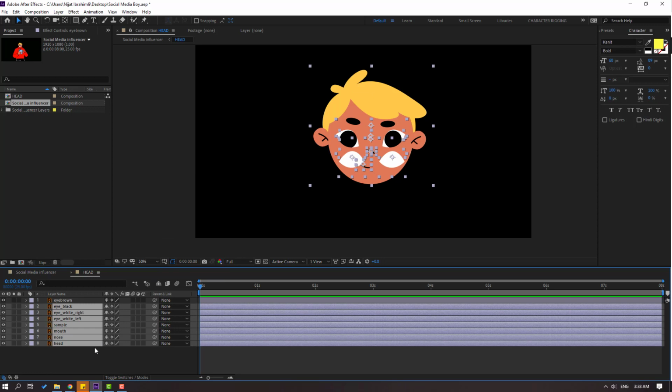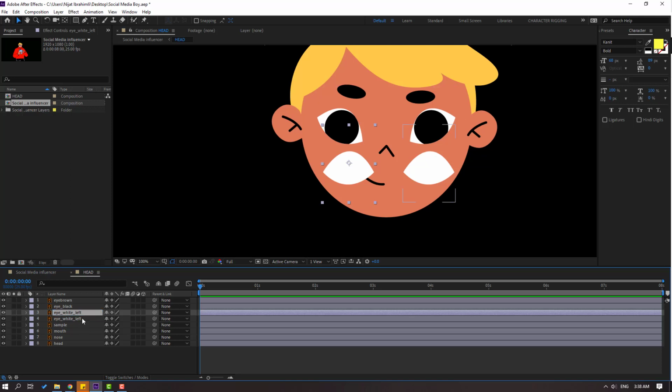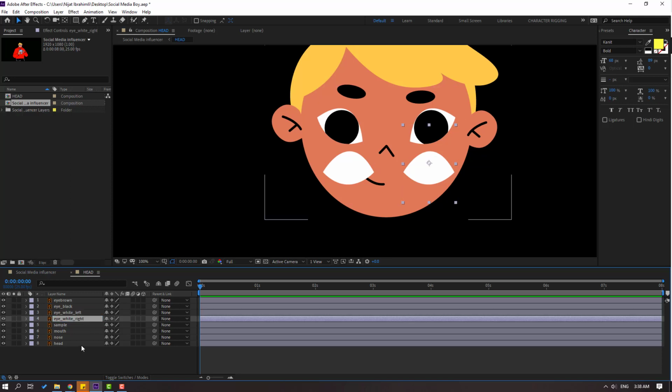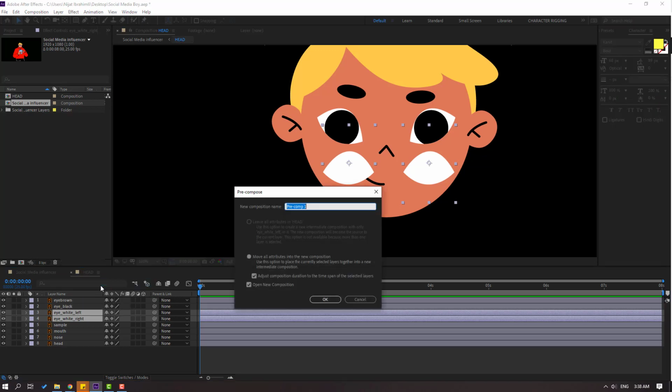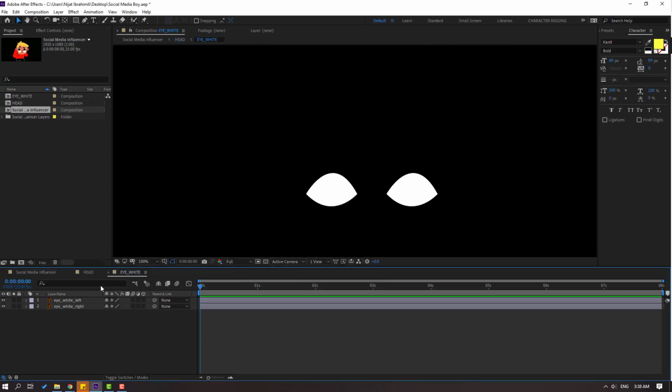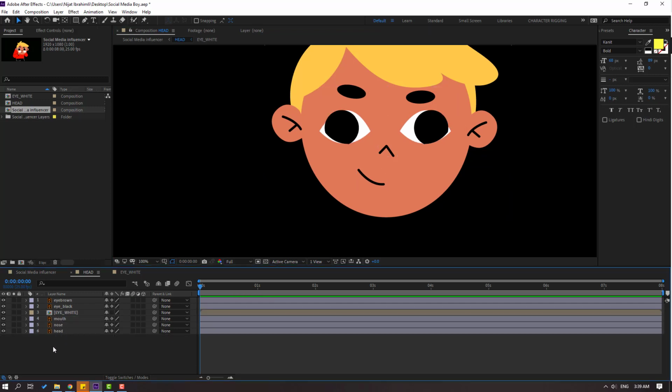Select none, and let's select this eye white. Let's change this name to left and this name to right. Okay, so let's select this eye white right and eye white left. Right mouse click and precompose, add name eye white. Okay, and let's move to here. Then select this sample, let's delete, and select this eye white.